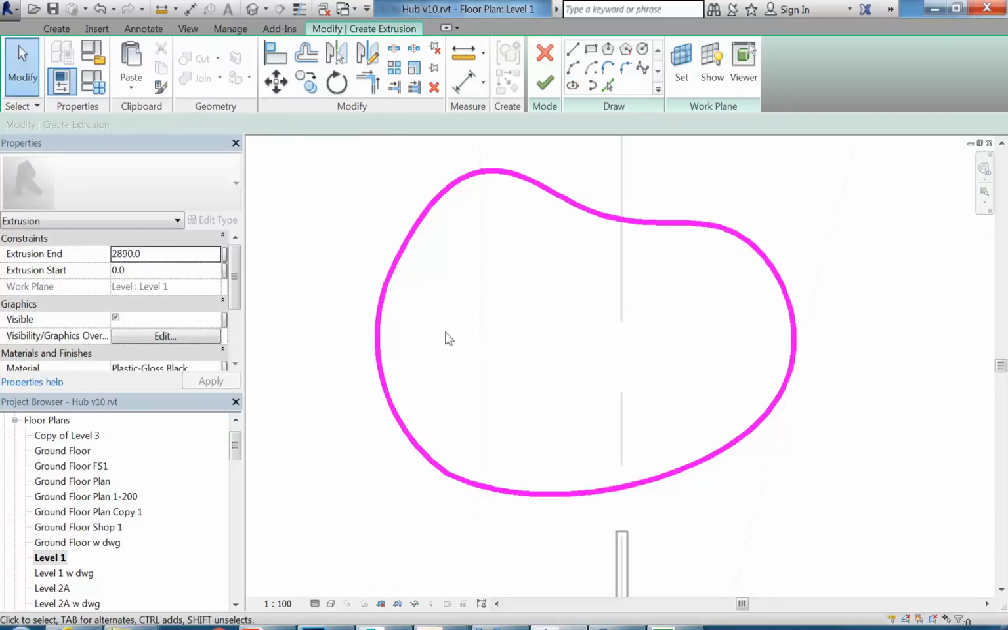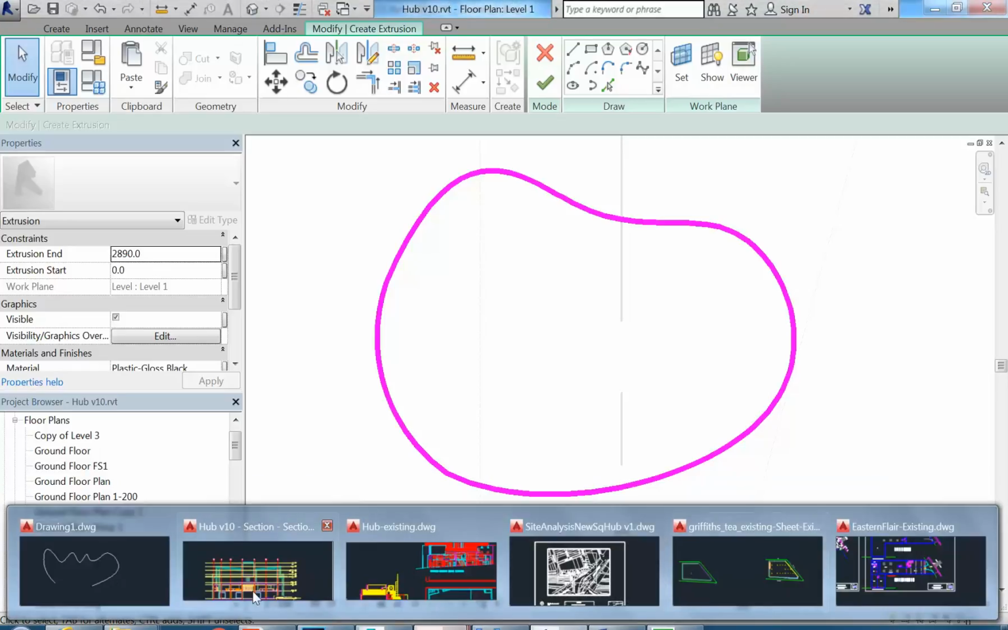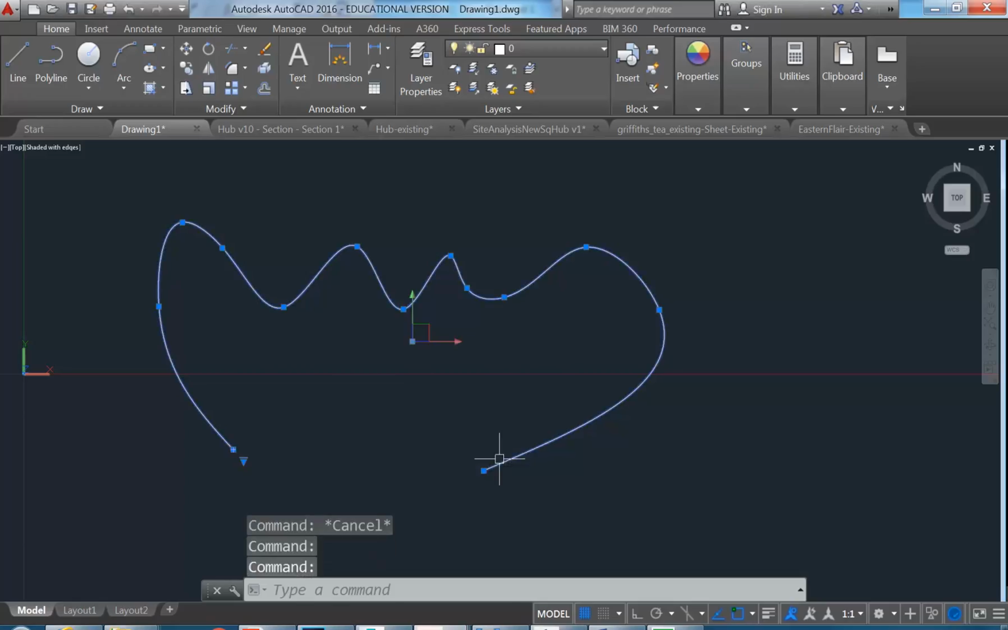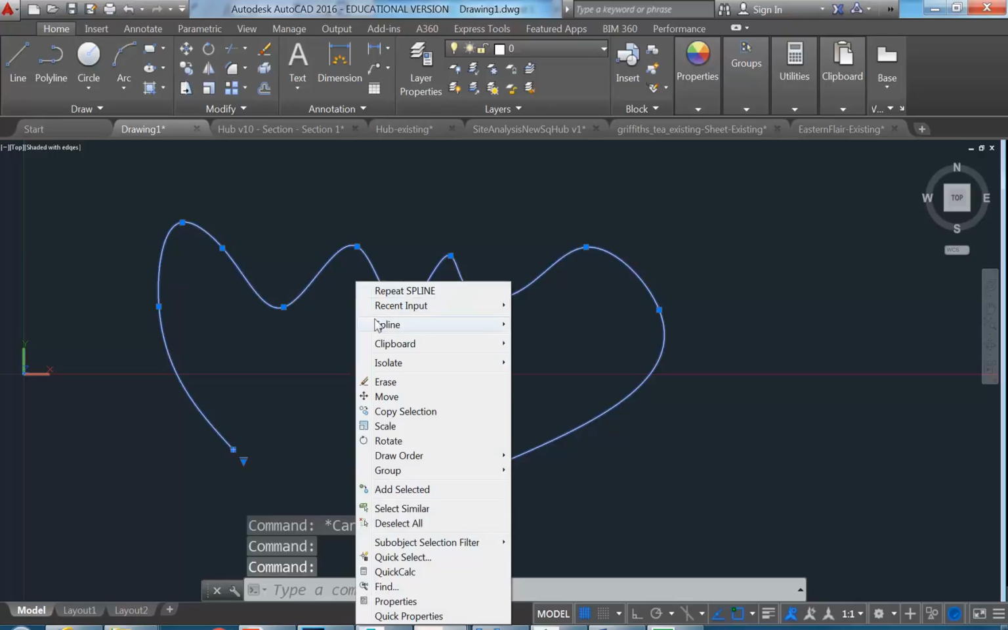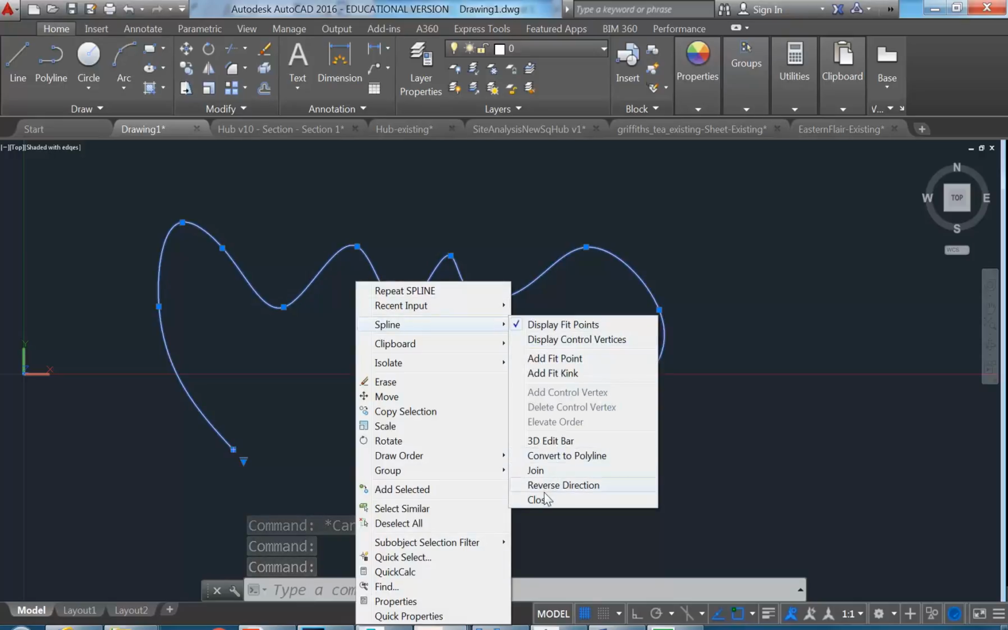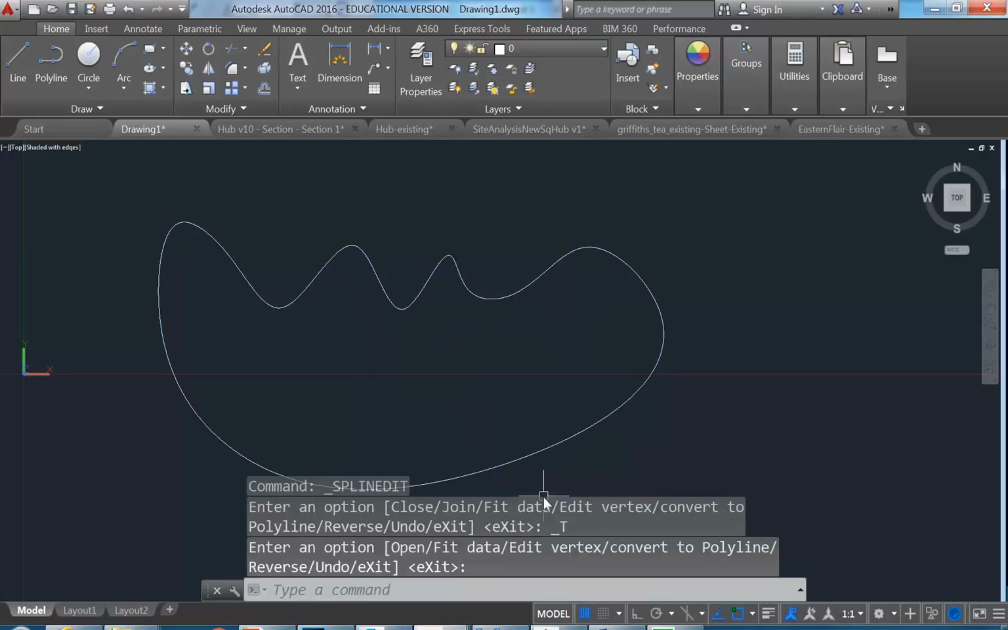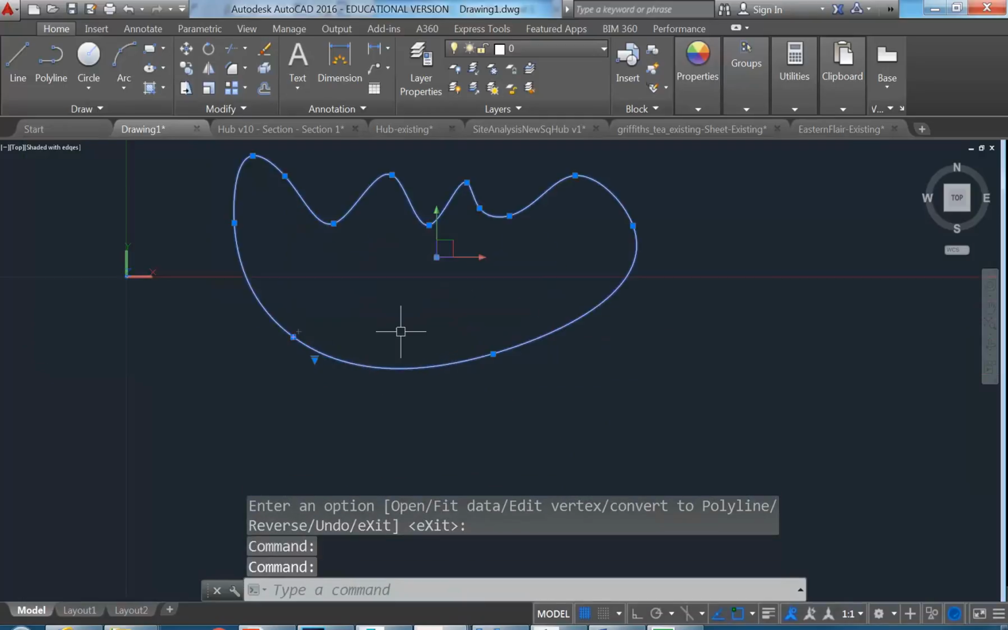But that's a pretty fiddly approach. In AutoCAD, select it, right click, go to your spline editing option, and then just choose close. It's that easy. And then you can open it if you want to.